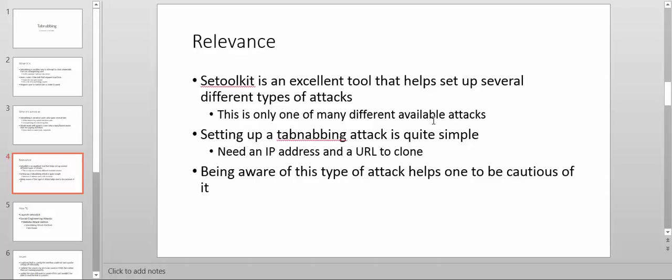So the relevance of this attack. SE Toolkit overall is an excellent tool. It offers many different types of attacks and they're very easy to execute. This is only one of many different available attacks, and I wouldn't by any means say that this is the most effective way to site clone and try to get someone's authentication. But it is one that is interesting, and maybe it'd work better on a certain target audience.